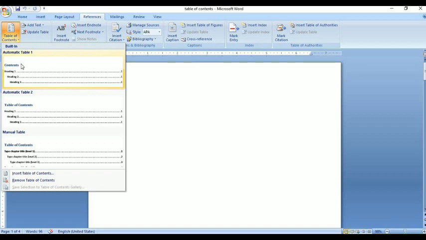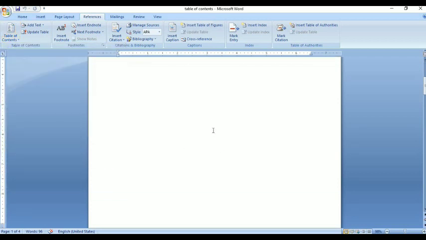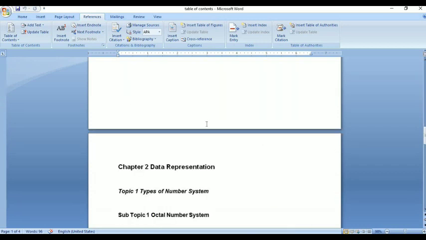Here we have three hierarchies of table of content. In the hierarchy we have a total of 10 levels also available. The table of content gallery offers three standard table options. One is automatic table 1, second automatic table 2, and third is manual table. If you want to create a table of content by your own choice, select this insert table of content. See here, I copied the same data in this file.